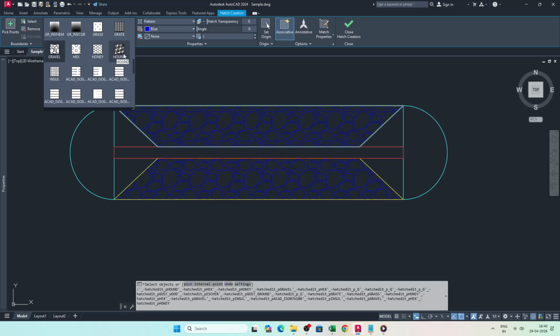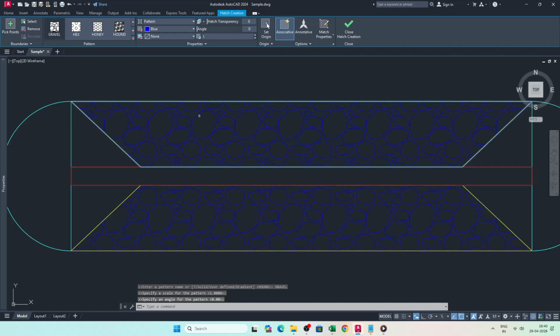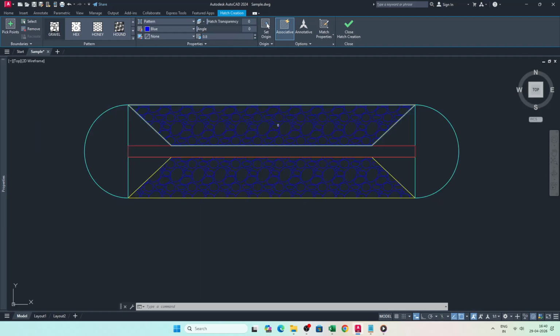Now fine-tune the properties so the hatch looks right. In the Properties panel, adjust the scale to control the spacing of the pattern. Smaller scale values make the pattern denser. Larger values spread it out. If the pattern looks too heavy or too light against your drawing scale, tweak this number until it reads well.